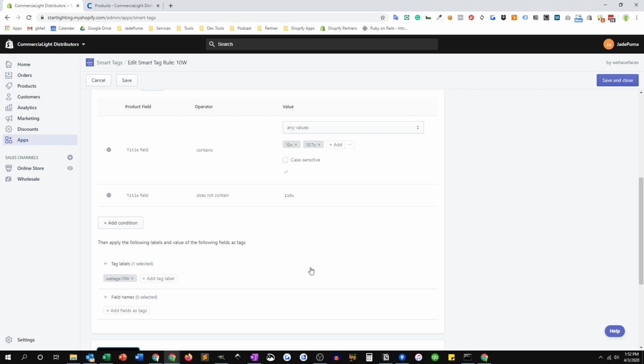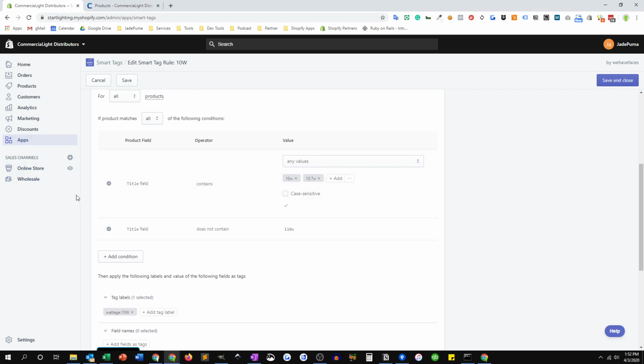So let me explain that scenario. If a product contains 110W in the product title, this will be true. Title field contains 10W. This will not be true because title field does not contain 110 is not true. So this is true, this is not true, therefore it does not apply the tag. Now, if something contains 10W, right, or a 10 watt string, this is true. The title field says 10W, and it's also true that it does not contain 110W, therefore true and true, and the product gets tagged wattage 10W.